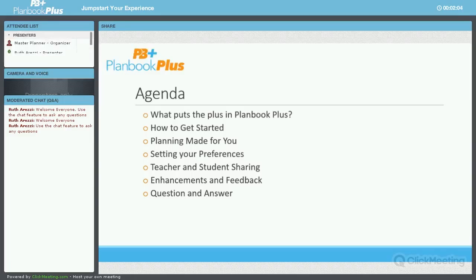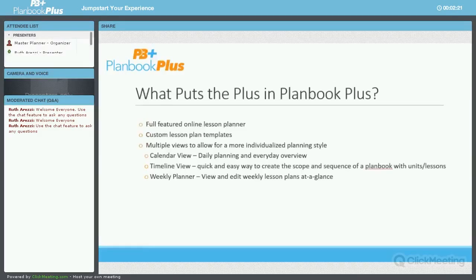Another feature we're going to show you is how you can share these plan books with teachers, administrators, and students. This is a feature that is available to our Advanced Planner subscribers. Then we will discuss future enhancements, user feedback, and support information.